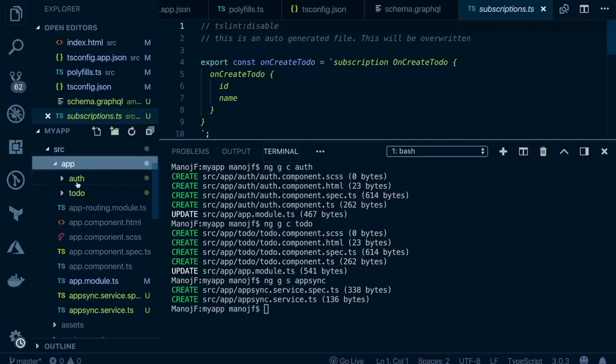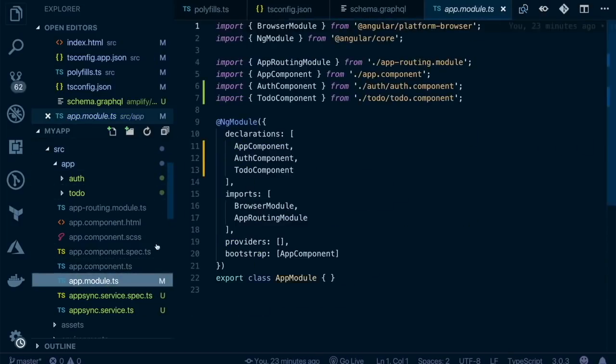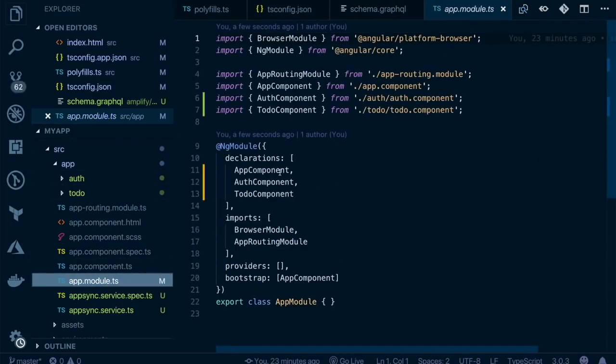Auth component, to-do component, and here our AppSync service. Okay, first and foremost guys, we need to register the Amplify Angular module and also our AppSync service. So let's import it in the app.module.ts file. This is our main module file.